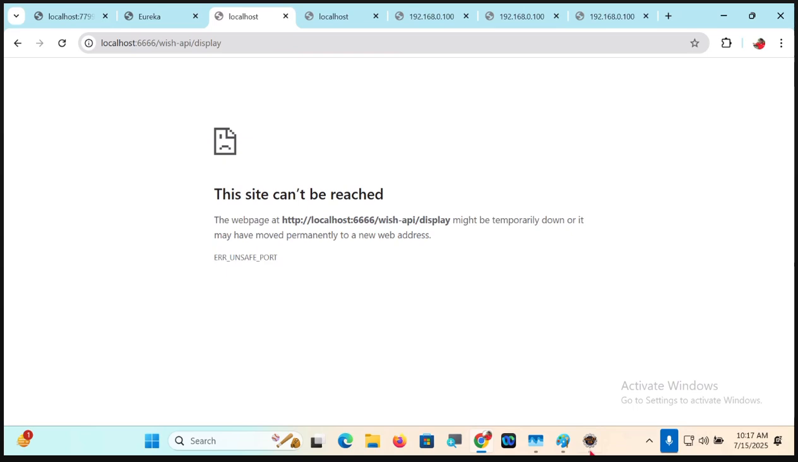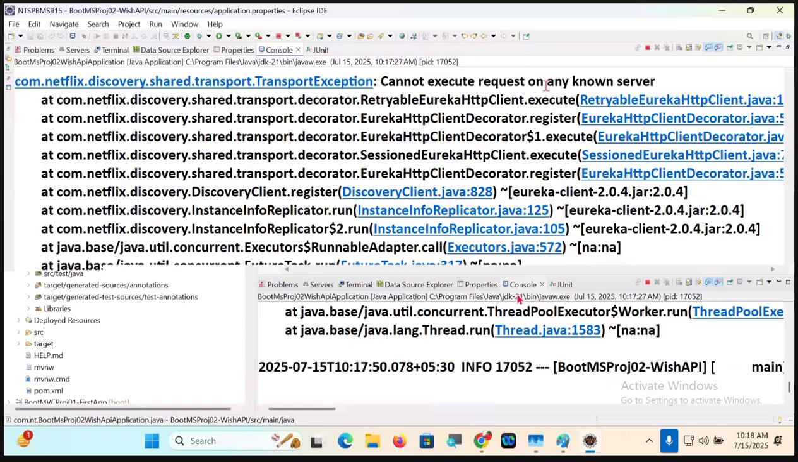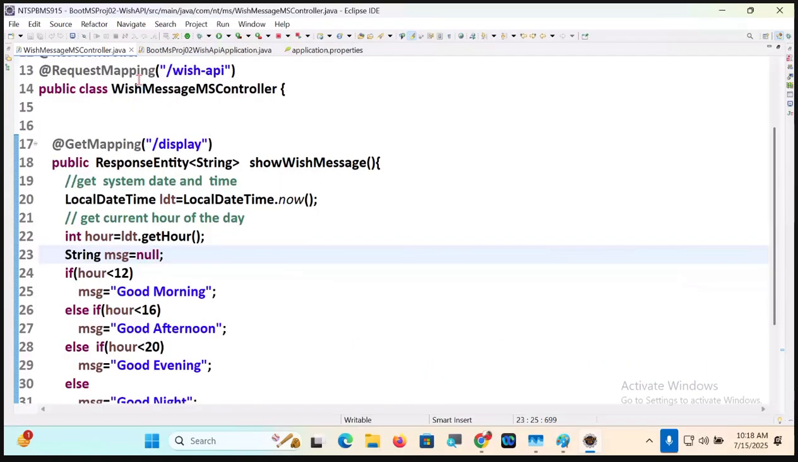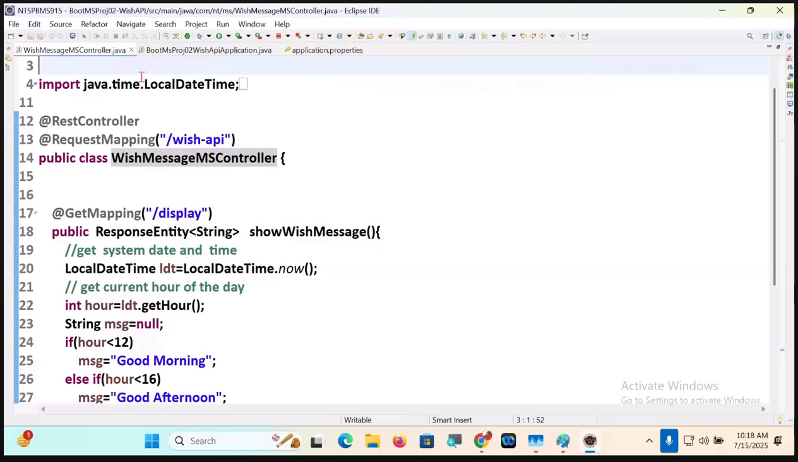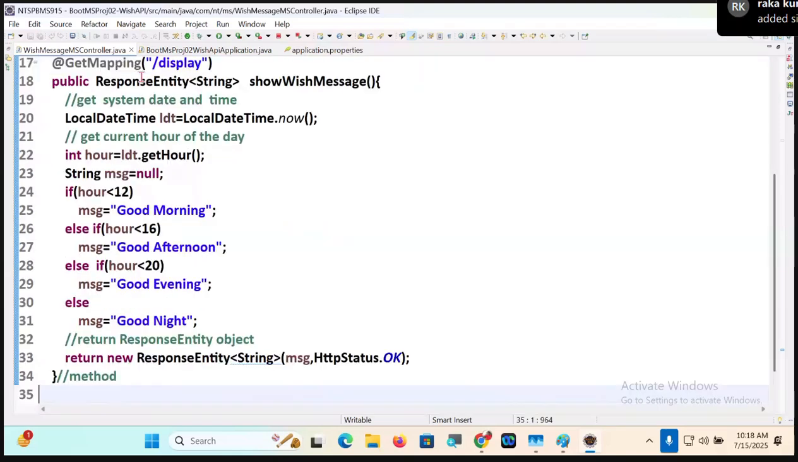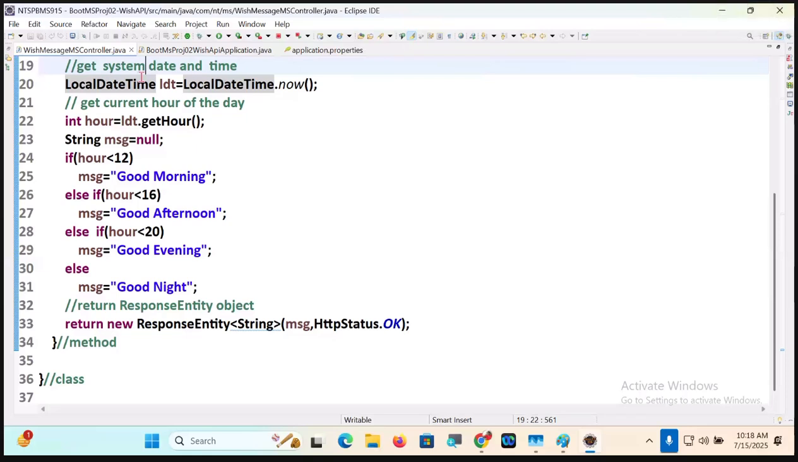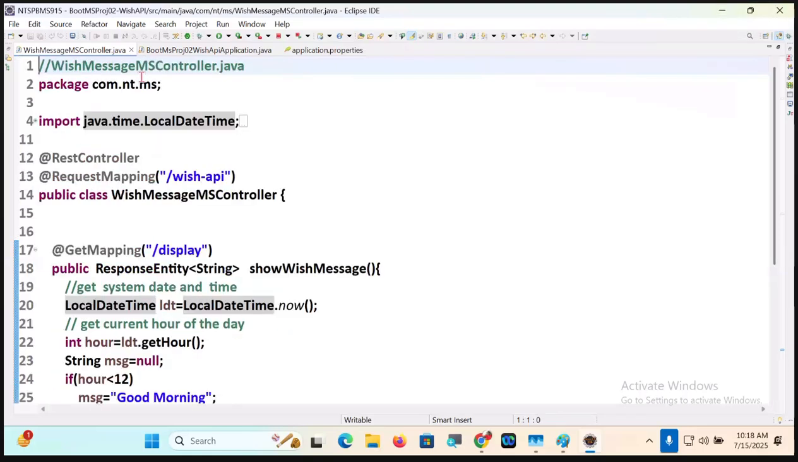No, it is X1. REST controller, get message. Yeah, it's right. Very much right, guys. HTTP status dot OK. Wish message. Is there any jar that needs to be added? Yeah, let me check that. Pom.xml. Any wrong jar added? Let me check.